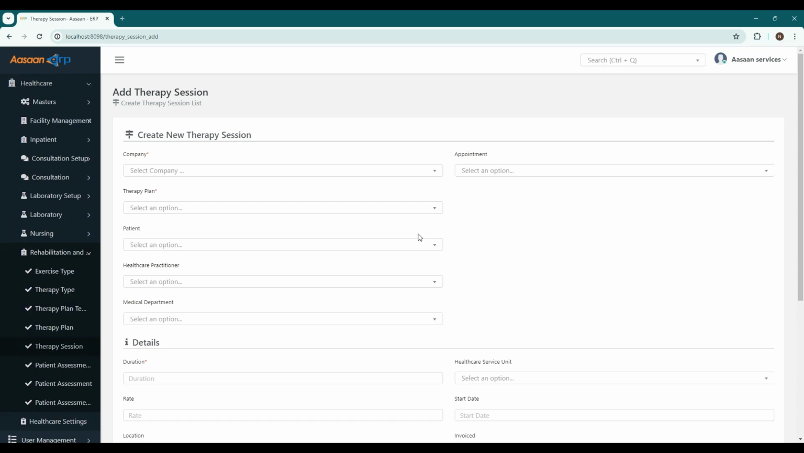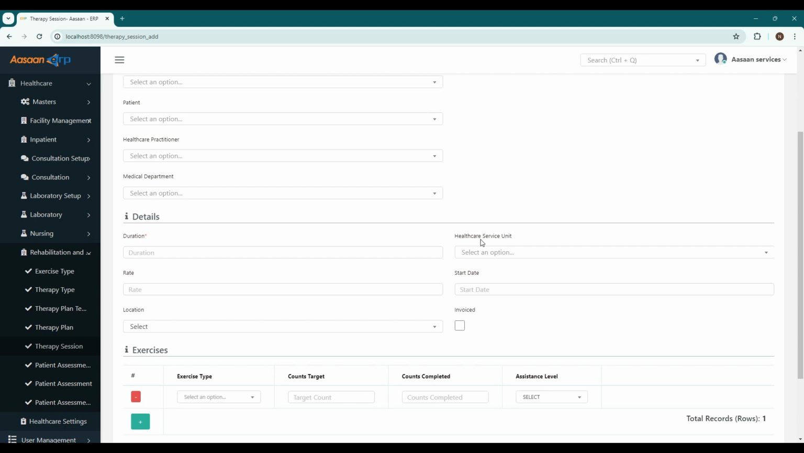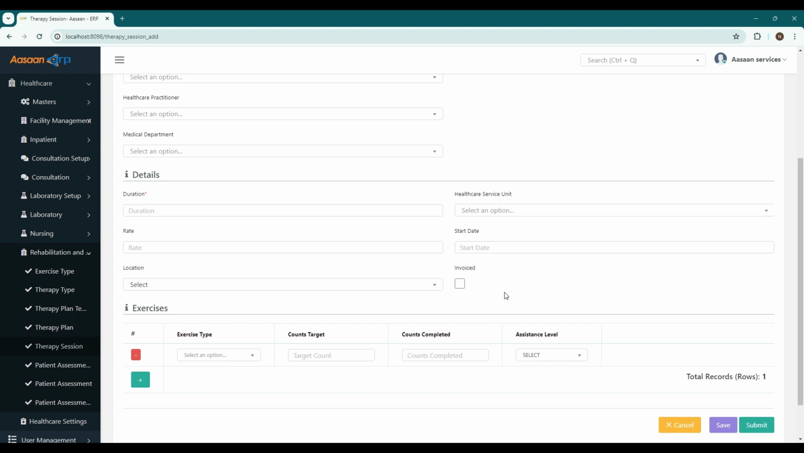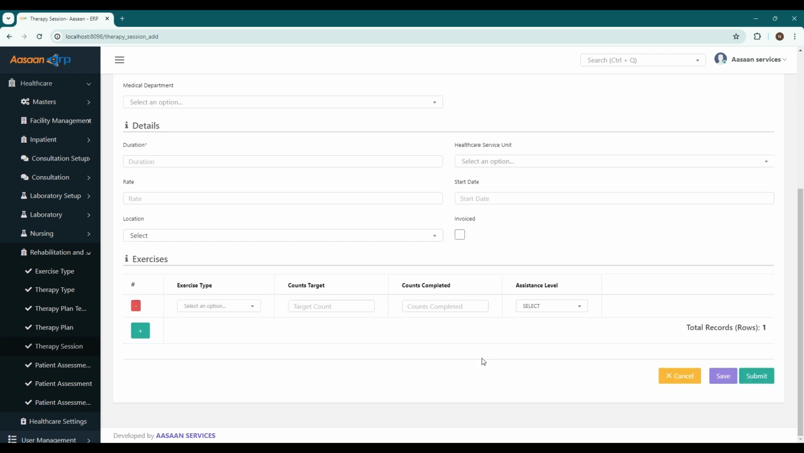If a patient appointment has been booked for the session, select the appointment. All the other details will be automatically fetched. If no appointment has been booked, select the patient, the therapy type and the therapy plan for the patient. Once we have selected the therapy type, all the details of the template will be automatically fetched. Select the therapist in the healthcare practitioner field. We can select a start date and a time and save it. We can then increase the number of counts completed, and once a particular exercise has been completed, select the level of assistance required for that exercise. Let's submit the documents once finished.